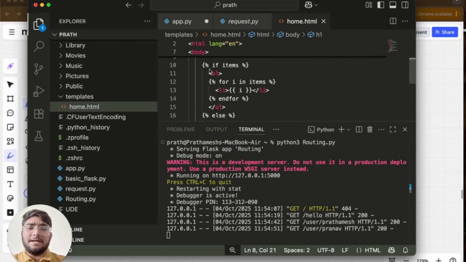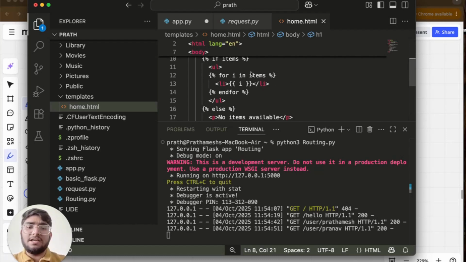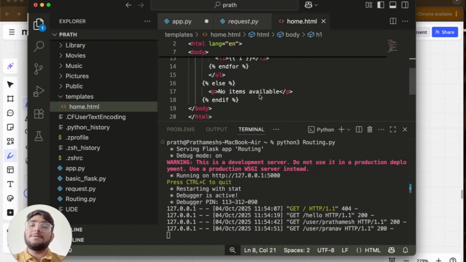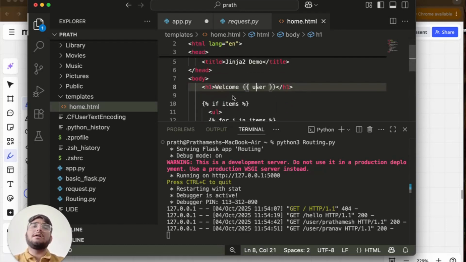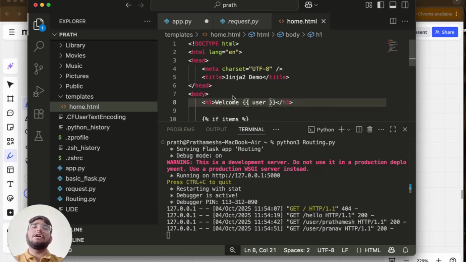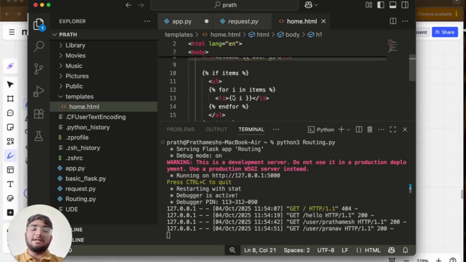Then the control statement, if items. If there is at least one item present, then you should list them. Here we have used another list. This is all HTML syntax. I just wanted to tell you what we mean by rendering templates in Flask, and that's the main aim of this code snippet. And if there are no items available, it will say no items available. And it will end. And this is how the template is created. So if you wanted to enhance this, if you wanted to merge it with a larger part of the interface, you could definitely modify this in a proper manner.